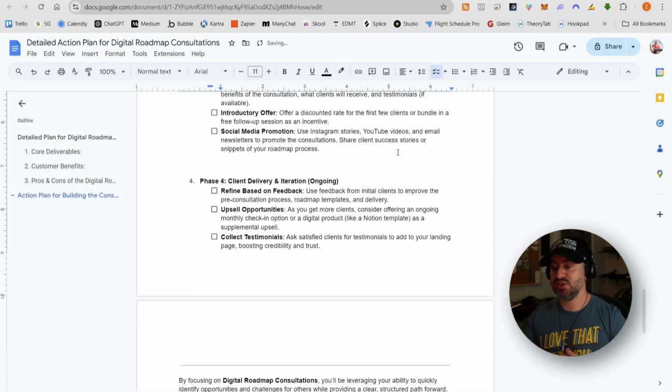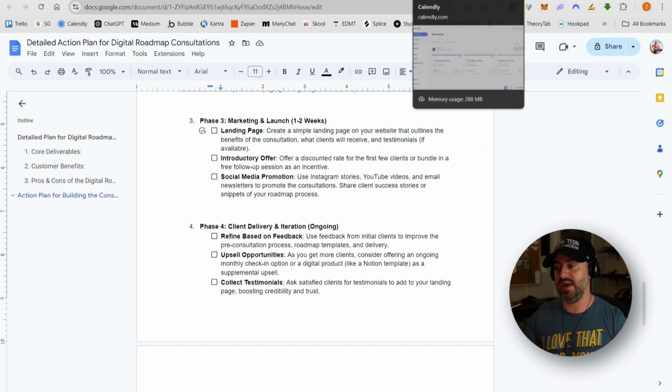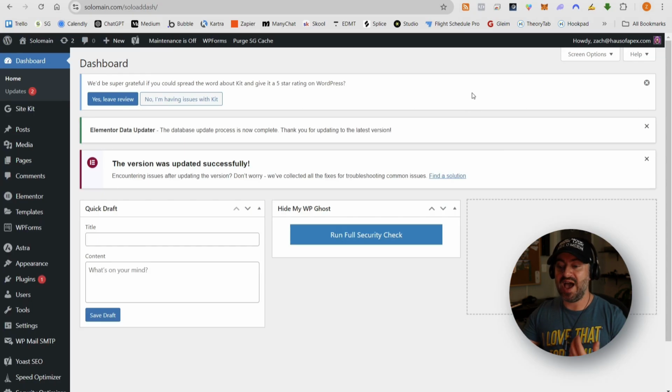So now it exists. So we move over to phase 3, create a simple landing page on your website. Technically, we could just use the page that it just made for that product, but I want to create a little bit more of a landing page that's actually like a sales landing page. Depending on what platform you're using, you can do this with ConvertKit. I already have a website, Solomain.com, which is my main company website. I can just go ahead and create a new page for this.